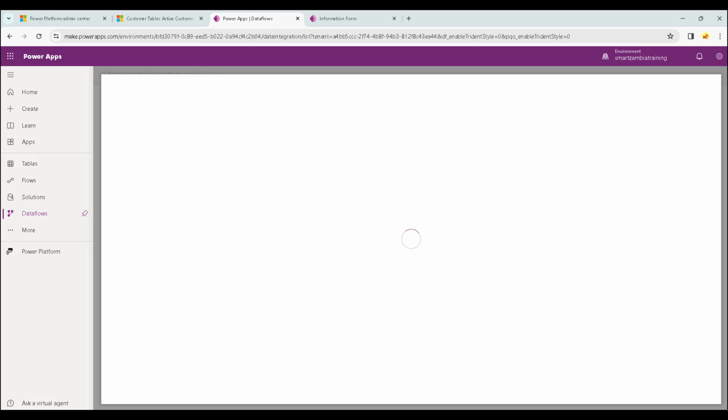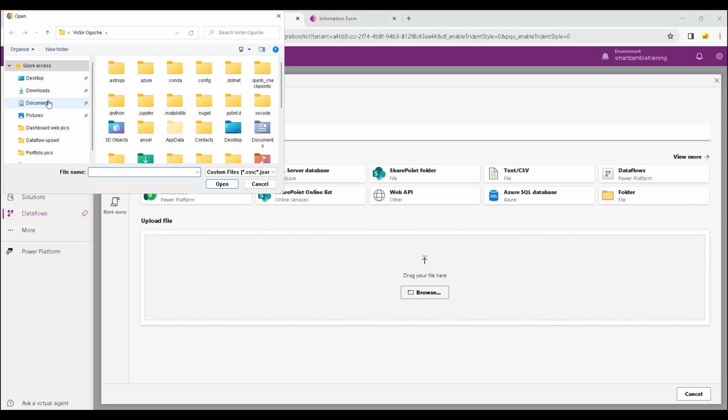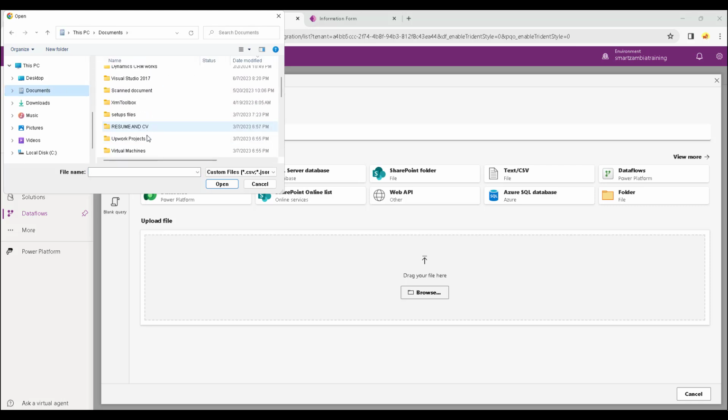That's still loading. Okay, so our data flow is open. As I said earlier in the course of the video, you can ingest data from different data sources, right? But in this case, we just want to upload a file. So let me go here. Since we are uploading from the customer table, I'll just go down to the documents we want to work on.